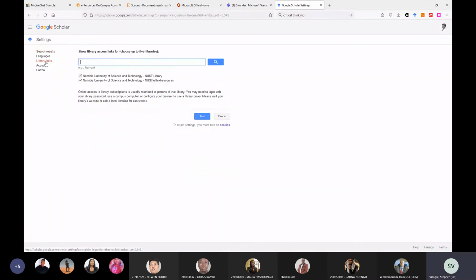And then you click on library links. And here you will search Namibia University of Science and Technology, and you will get these two results over here, like I've got here. You make sure that you tick both boxes and you save. And the moment you save, Google Scholar downloads a cookie onto your browser for this computer. You'll have to repeat it for each device and computer that you're using.